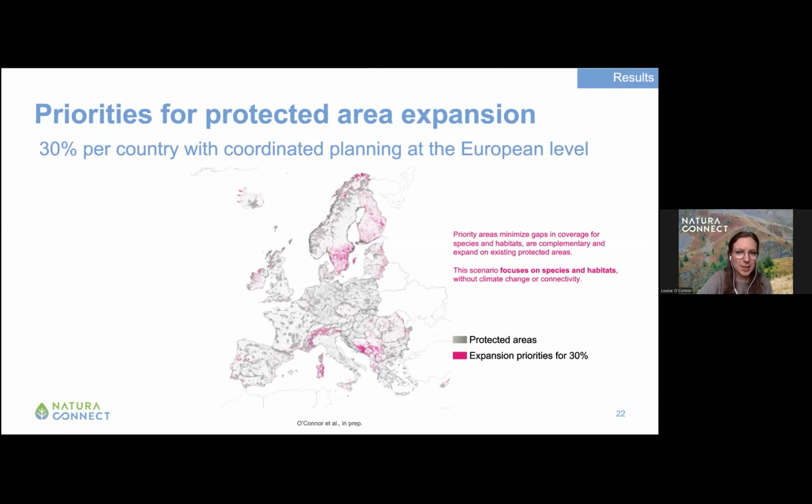So yeah, this is the result of the European-wide prioritisation for 30%, ensuring that every country gets 30% while coordinating at the European level. And on the map, the priority areas in pink expand on existing protected areas in grey. And here, the priority areas minimise gaps in coverage for species and habitats. They are complementary to each other and expand on existing protected areas. And here in this map, we only focus on species and habitats in the current climate conditions.